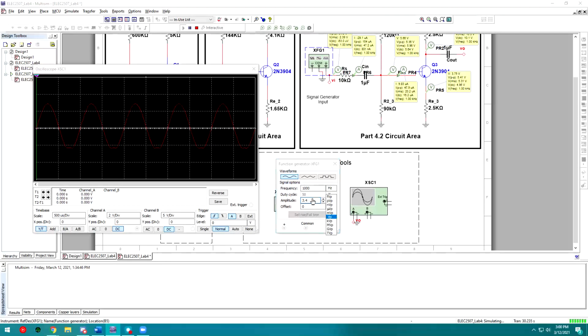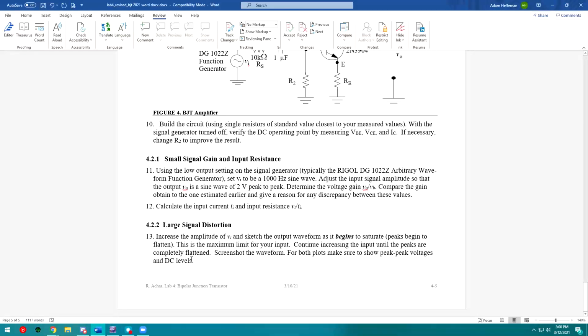Okay, so let's see, 3.4, we're clipping, 3.3, we're clipping, 3.2. It looks about 3.2 that we start to clip. Maybe even 3.1. Yeah, you could honestly argue that 3.1 is starting to clip because you can see the flattening of those curves on the bottom. So you're going to note that point. You're going to note the peak-to-peak voltage. In my case, it would be 6.2 volts.